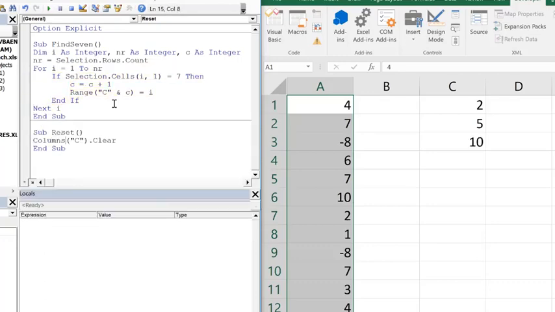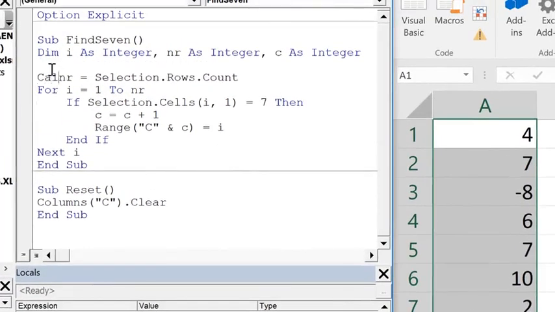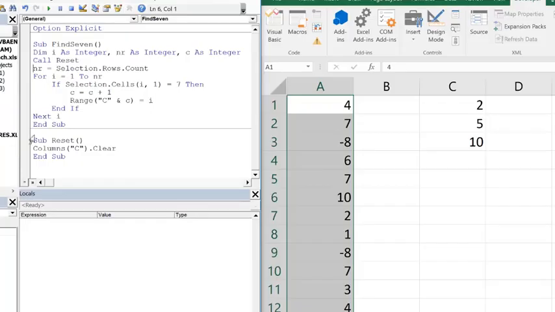And then we can finish. I'm going to add in a new sub here, which is reset. And reset is just going to clear column C. And at the beginning of my find 7, I'm going to say call reset. Call reset then will run the reset sub, which clears column C.